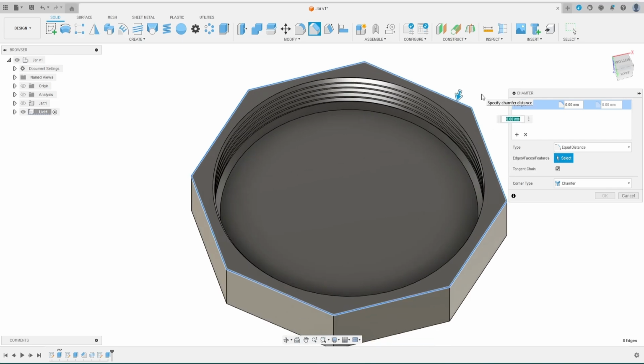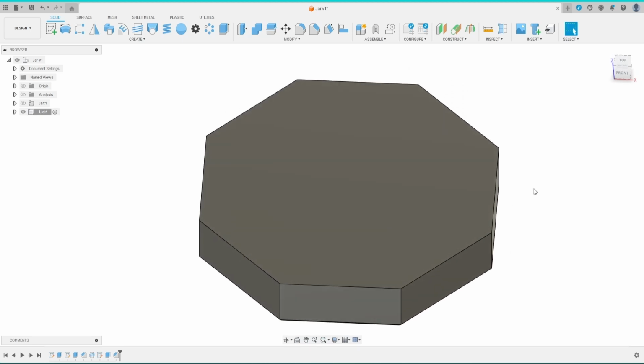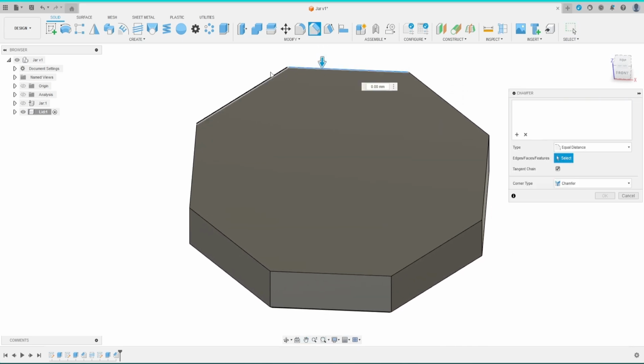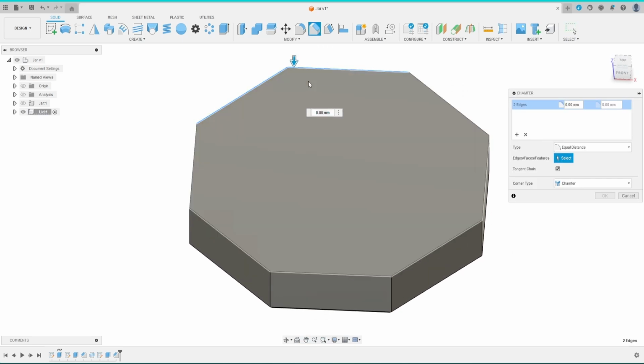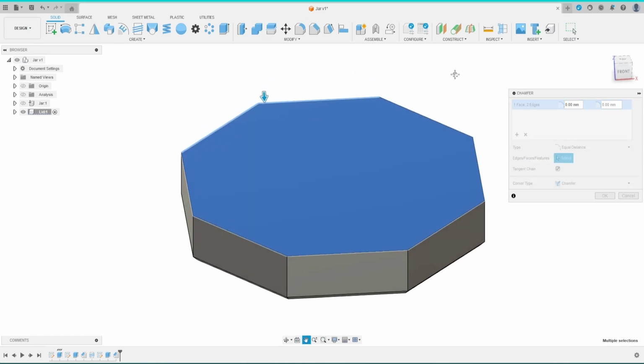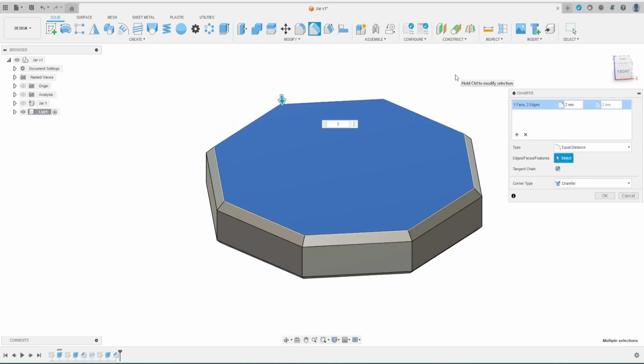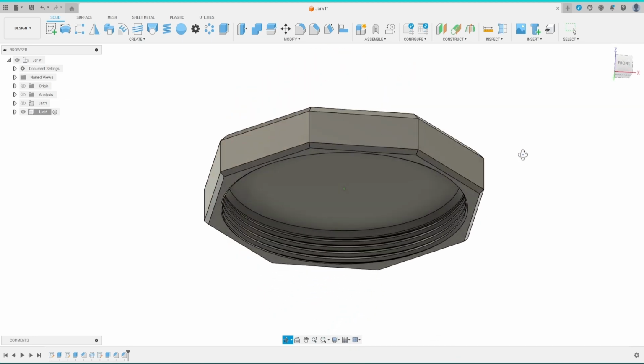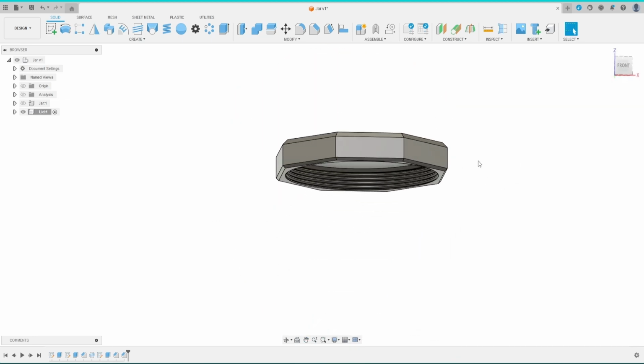We're chamfering all of these outer edges by 1 millimeter. We can flip our lid around, and we can chamfer all of these edges as well. We can just actually click on our top face, and we can do 2 millimeters on the top, just like that. That is perfect.